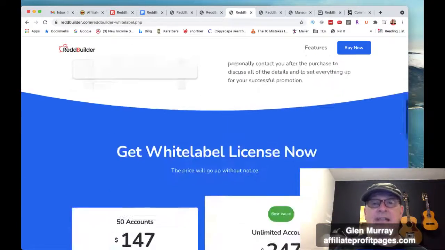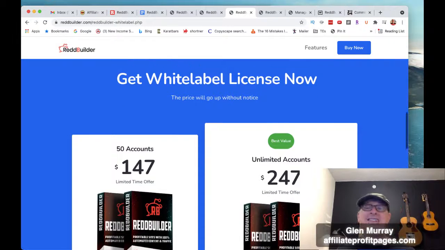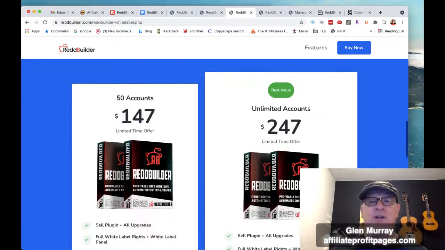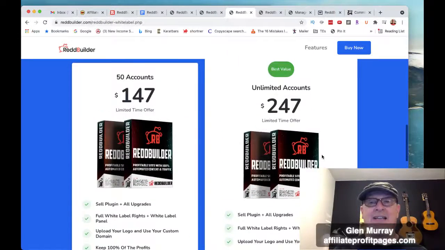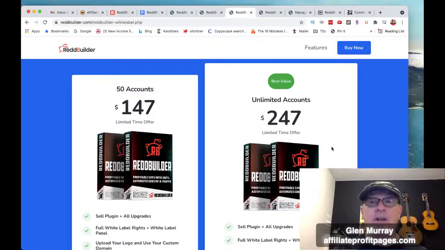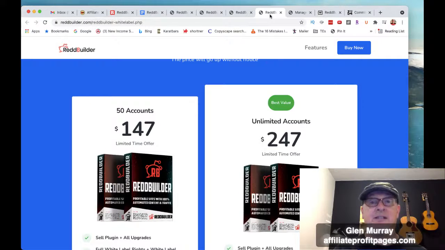So this is the reseller white label license. You guys are able to actually take this plugin and completely make it your own and sell it as your own plugin, which is pretty cool. I mean, really, guys, if you just sell one of these once, you're going to cover your costs, right? So you sell it once and it's pretty evergreen.